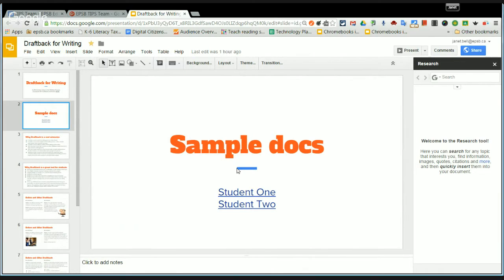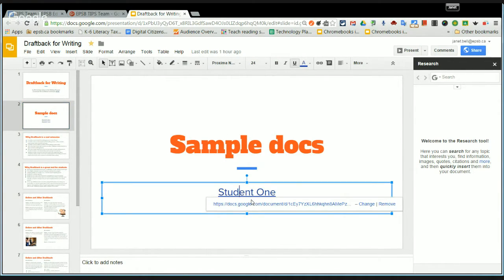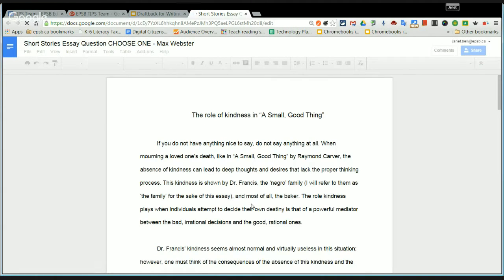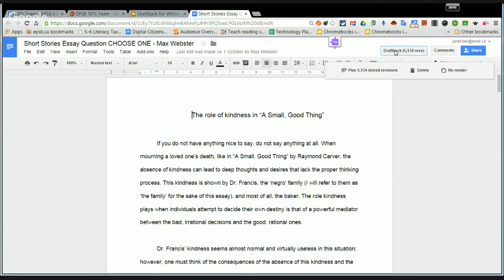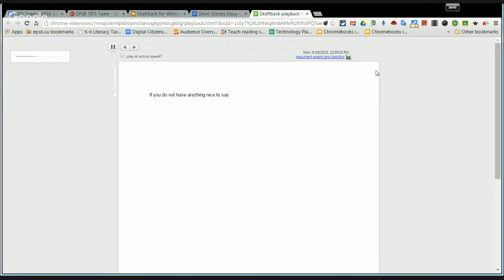So I have a couple of sample docs here. If I click onto the first student, this student, Max, has written an essay. You'll see it's 6 pages long. And when we look at the Draftback button up in the top right, you'll see he has 5,134 revisions. This is every single keystroke of his entire essay. So if I click on that button and say that I want to play those stored revisions, I then see like a video output of his entire writing process.